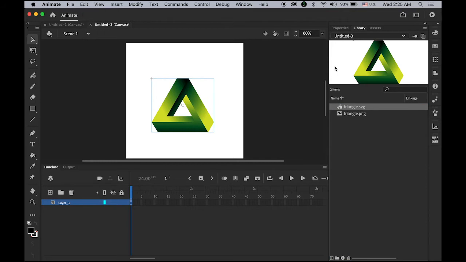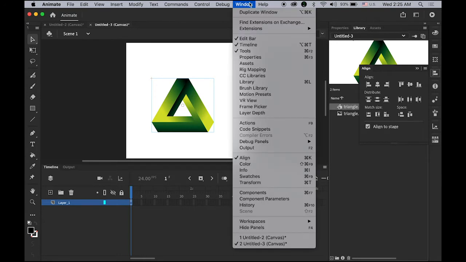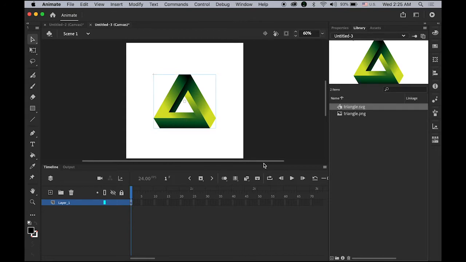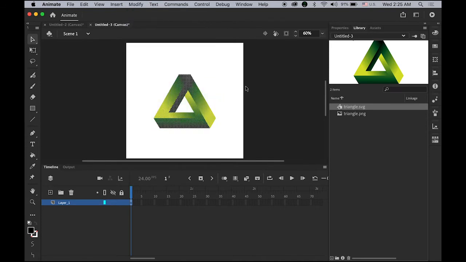So place it. I'm going to open my align panel. If you do not see this, it is under Windows menu and align. And check align to stage box. I'm going to place it and center. Okay, so that is this. And then go to modify menu, break apart. Okay, until you see the white meshes.